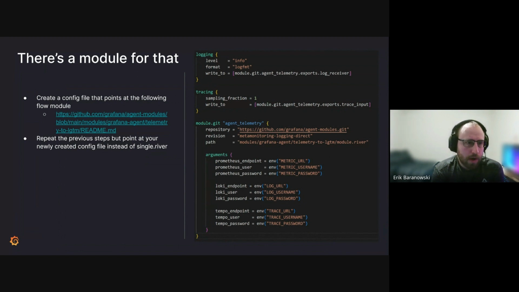But if you do want to use a pre-built module to do the same exact thing, we do have one available. Here's a link to it. And on the right-hand side, this is the config file you will have to create yourself to reference that module that pre-exists. In our case, this is where we make use of a couple of those config blocks.